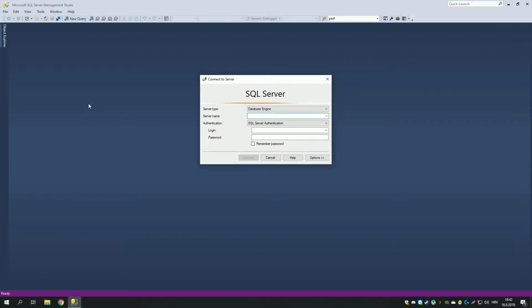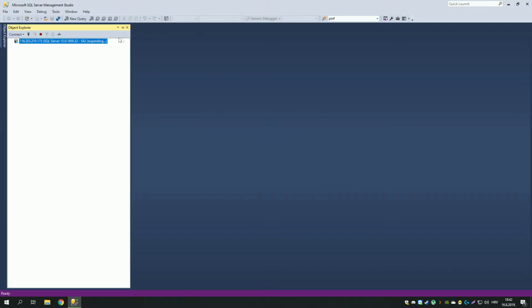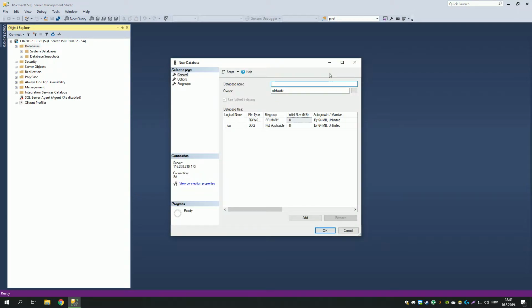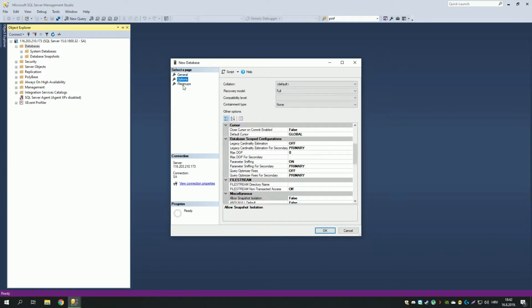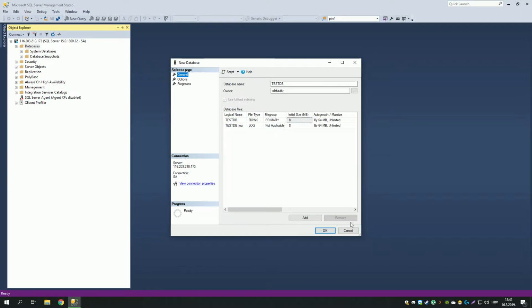And here we have the SQL Server Management Studio. Let's use the IP. The login is SA and the password is what we set up before, password 01. There are the databases. We can create a new one. I'm just going to create a test database with all the options and everything else, mostly as in the normal Windows version of SQL Server.